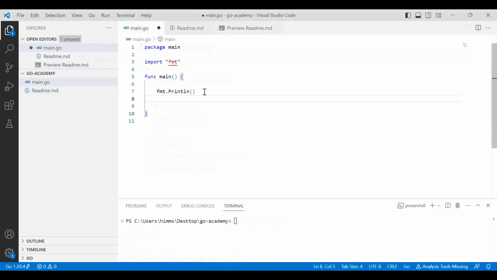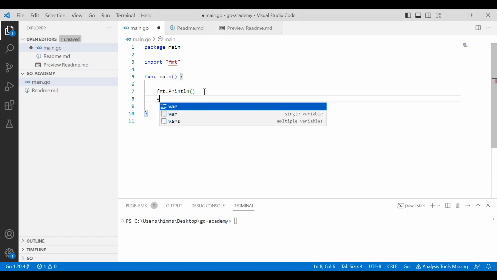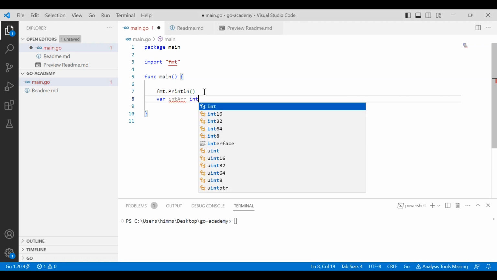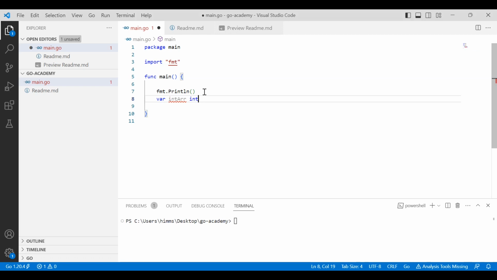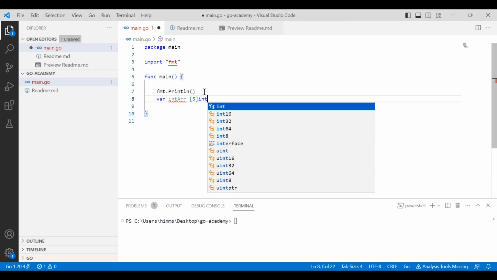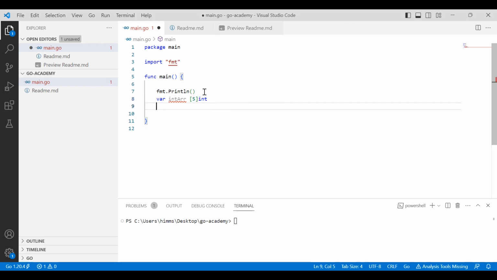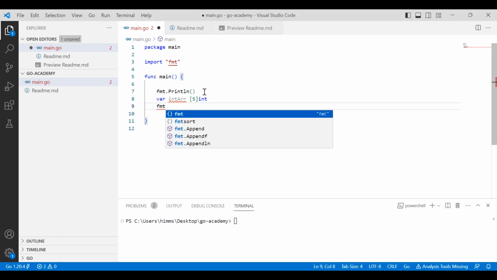So let's start creating an array. I define an int array, and here you can define a size of 5 ints. This is one way we can declare an array. Let's print out this array and see what it prints.